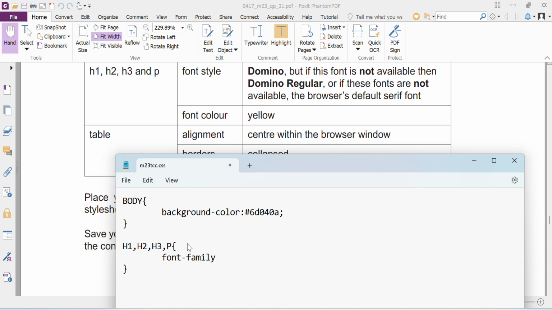And then to give a value to the syntax, you will use a colon. And then the first option for the font family is Domino. So you just type Domino, comma. The second option is Domino Regular. Since the name consists of two words or more, you need to surround it with double quotation marks, "Domino Regular". And then the third option will be the default serif font. So you just type serif, semicolon to end the syntax.